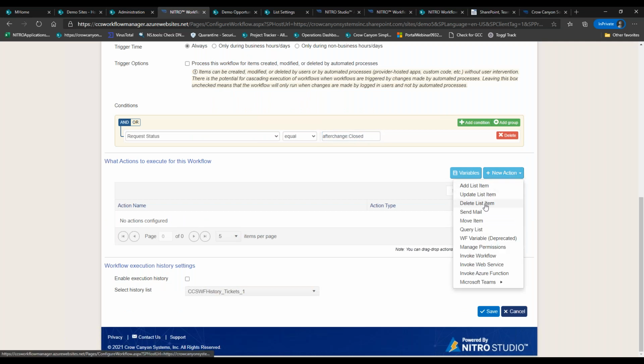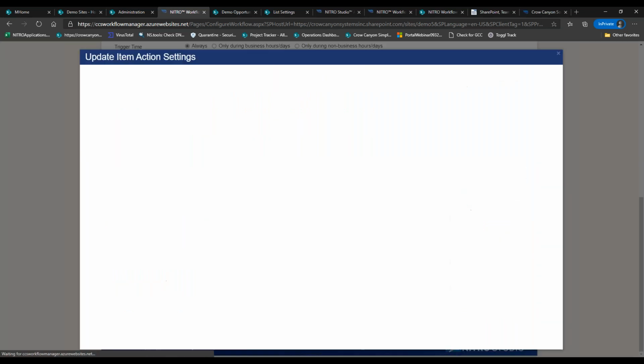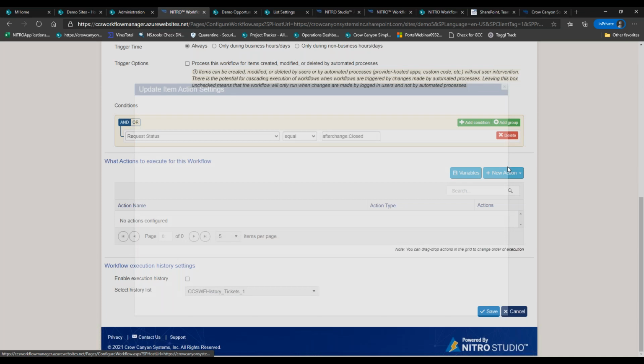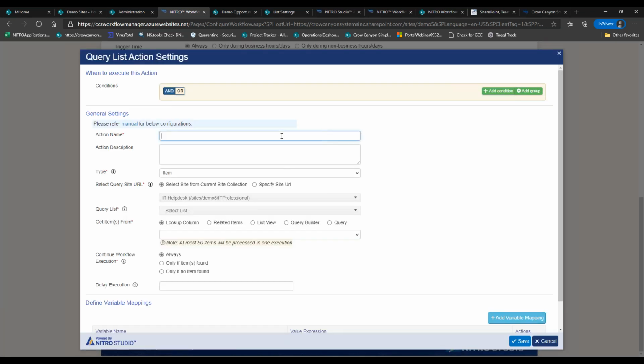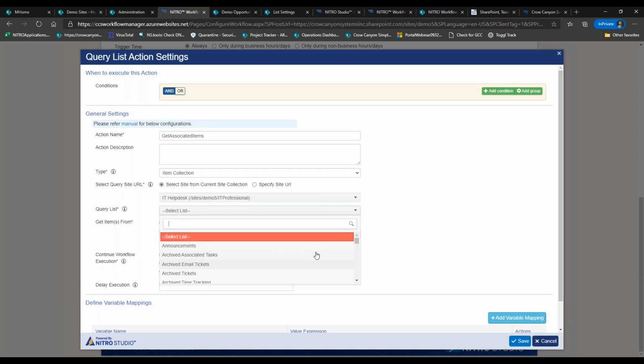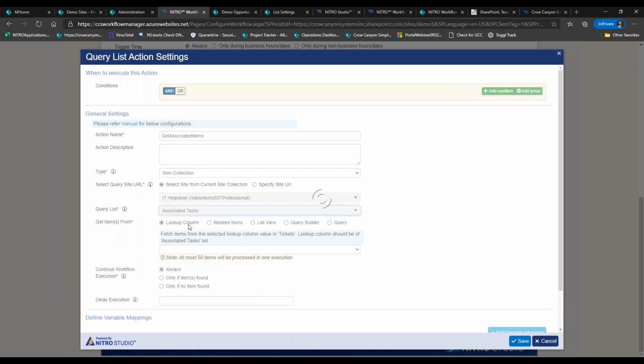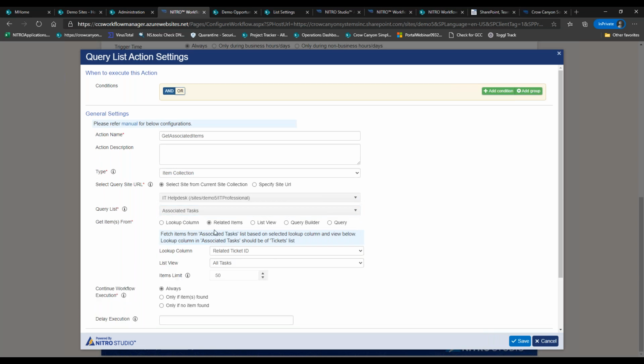We're going to do update list items. Actually, we're going to do query list first. Excuse me, we're going to do query list first, and we're going to get associated items. We're going to get an item collection, and we're going to get it from the list within our current site because we have that association between the tickets and associated tasks. And we're going to use this related items field.